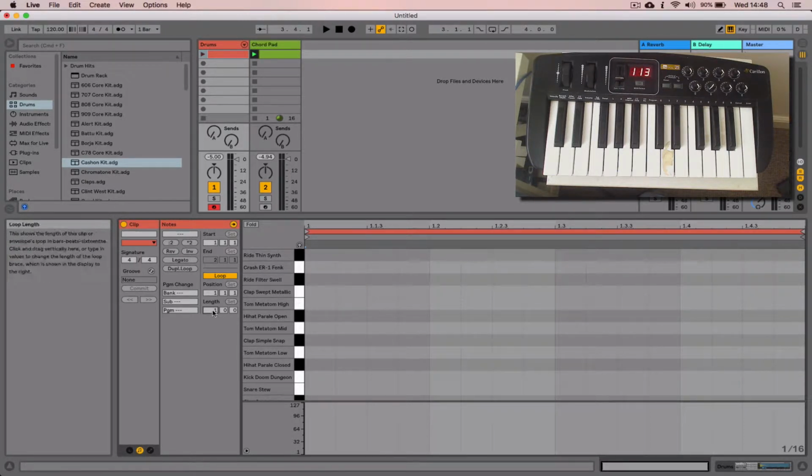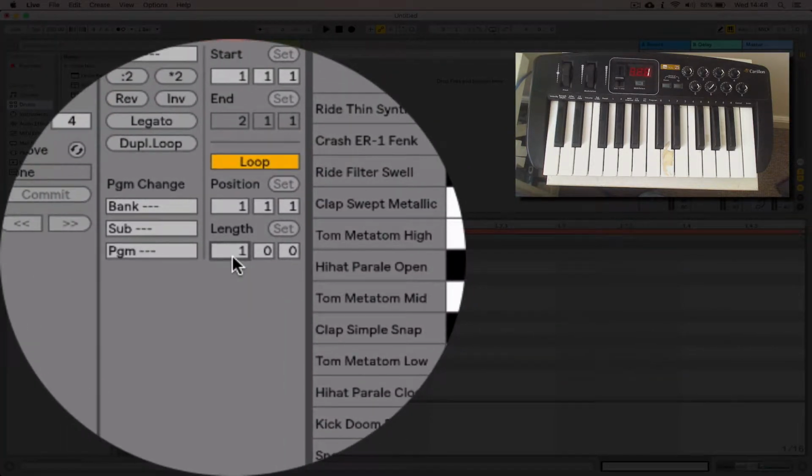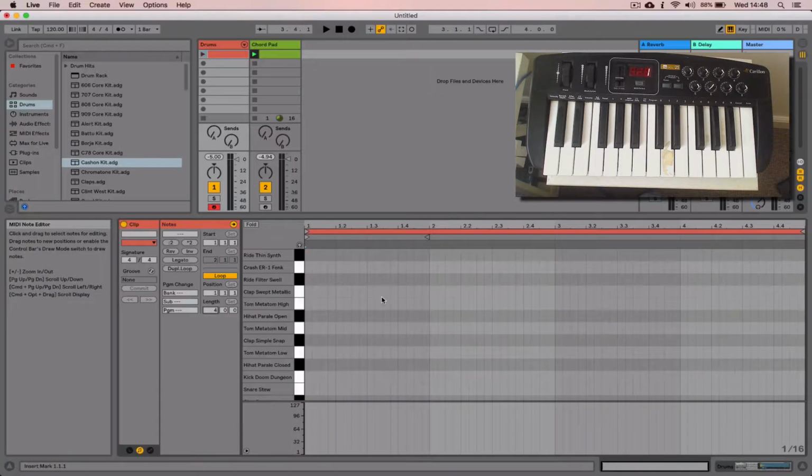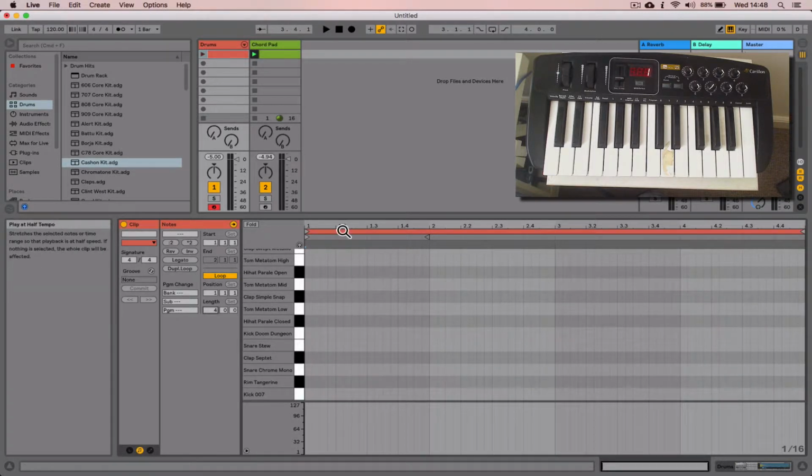Right down in the left-hand corner of the clip view, we've got a length option here. I'm going to select the 1, bars, beats, and units. I'm going to type 4 and hit enter, and that now creates a 4-bar empty MIDI clip. And this is what we're going to be playing into. Okay. So there's a few more steps.